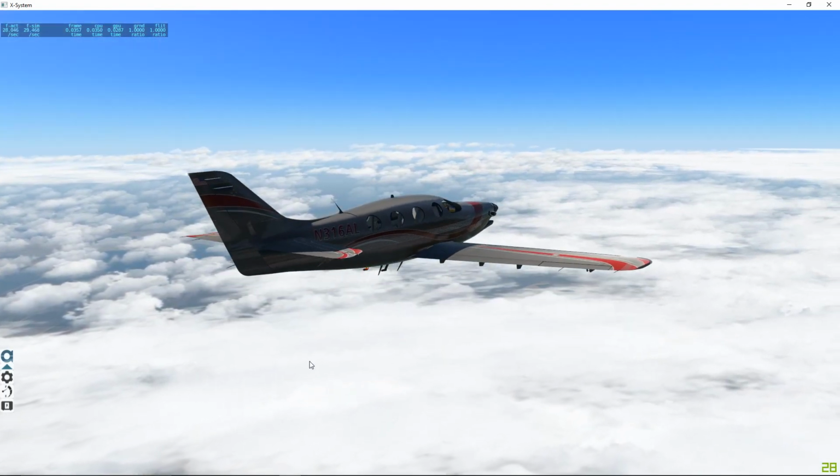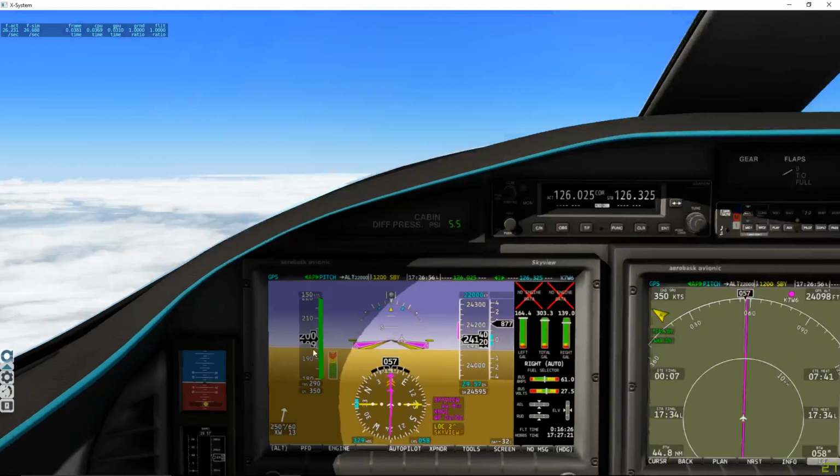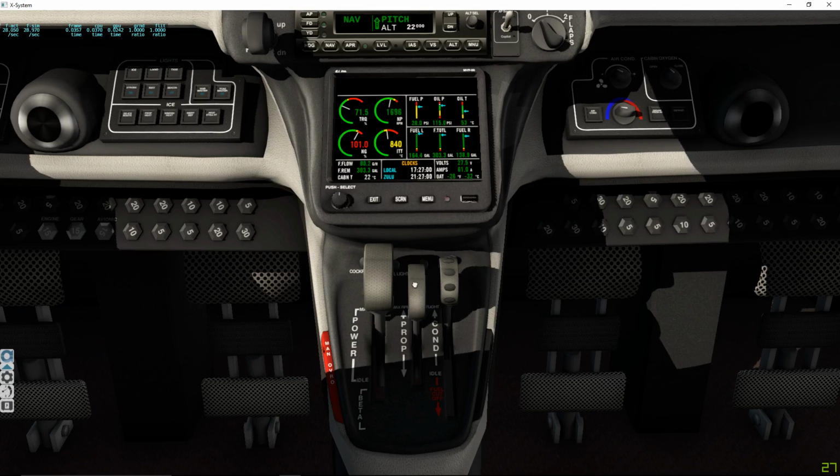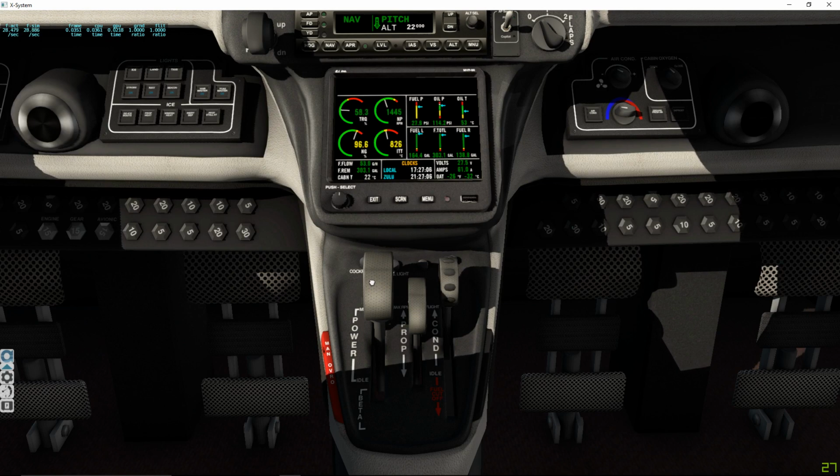Yeah, I haven't gone through any of the preset settings on here, so let's go through some of these preset views. You can probably pull the prop RPM back. Let's pull the NG back too, because it's up there.